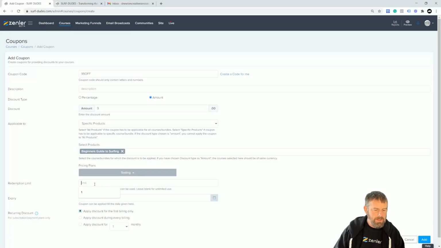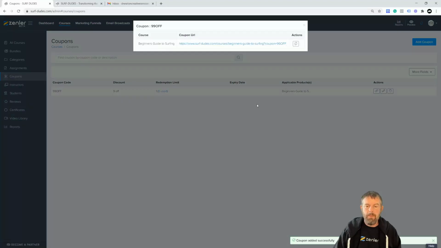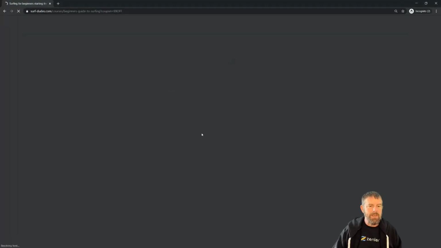so limit 1, and I won't put an expiry on, and I'm going to go apply discount during every billing, so that it will take 9 off every billing. If I just did it the first one, it'll just take it off the first billing. So I'm going to add that, and that's going to give me the code, so I can grab the code there. So let's copy that code, come into an incognito window so that I'm not a logged in user, and then we're just going to go and pay for this.